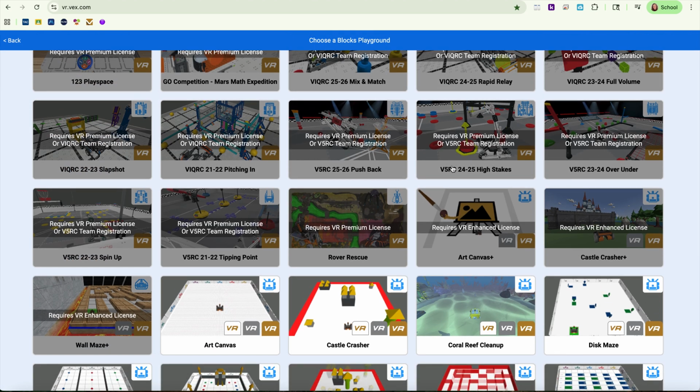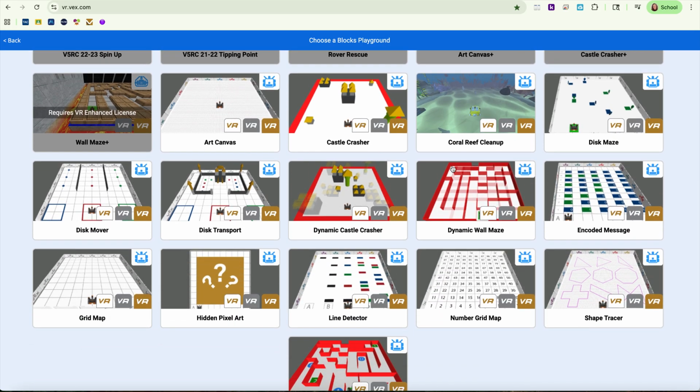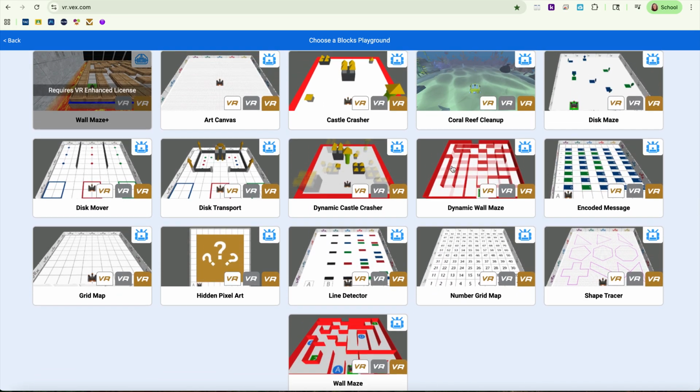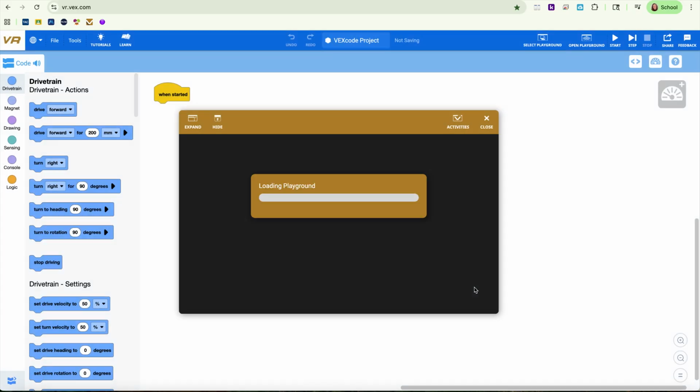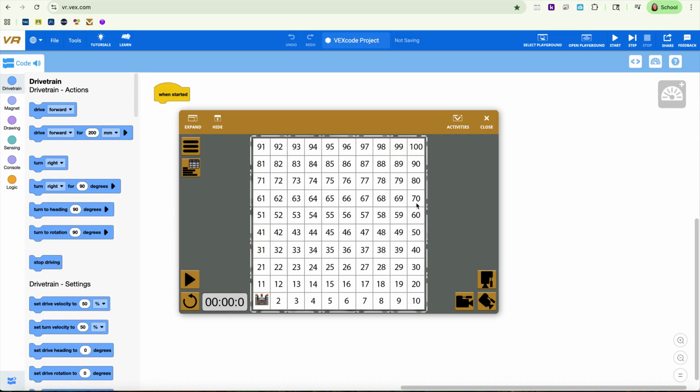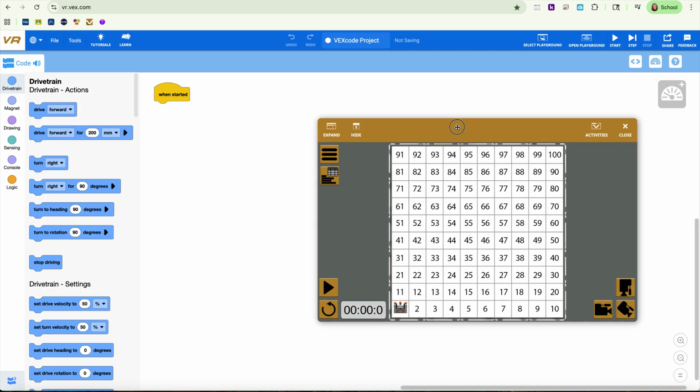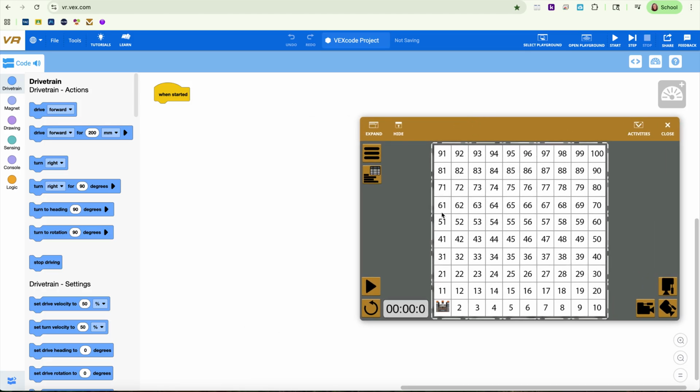and you see there are a lot of virtual worlds here that we can experiment with. And for now, I'm going to use the number grid map. So once your map opens, this is the playground where I'm going to see the result. I'm going to see what my robot is doing. This figure right here is the robot.